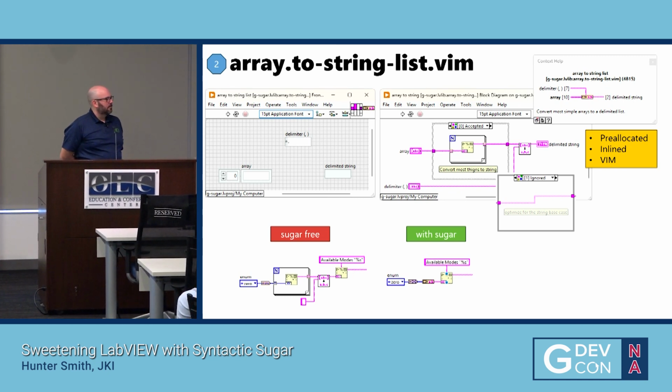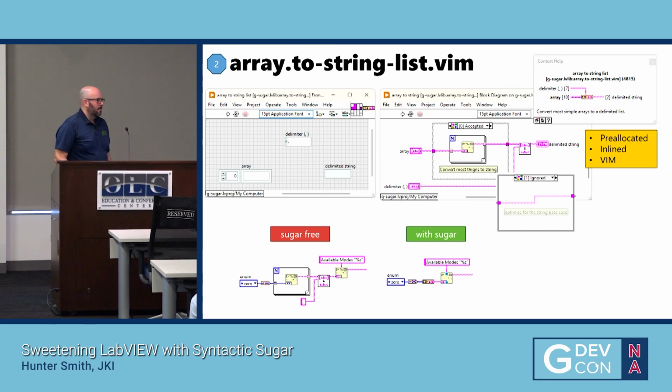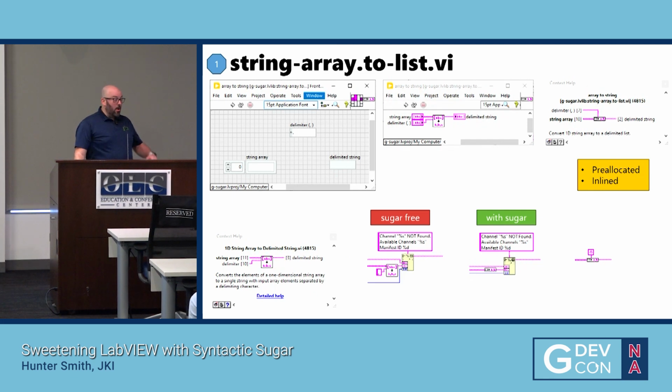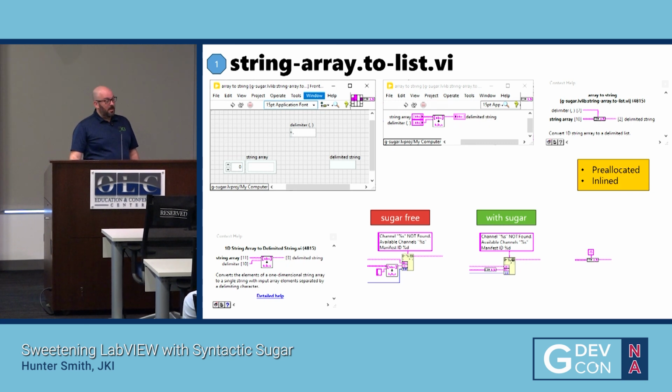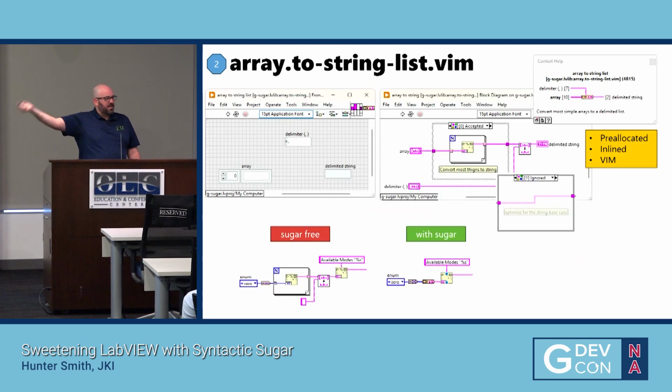Maybe I missed it, but doesn't this do the same thing as the number 1? And why not just eliminate number 1? So number 1 only works for strings, and it doesn't have the dangers of Vims. For instance, if you wanted to build this into a PPL, or I've had problems where I had a Vim in a Vim, and then it caused the world to explode and my compile times to go crazy. And so at first I only had this version, because this version does everything the first one does, and more.